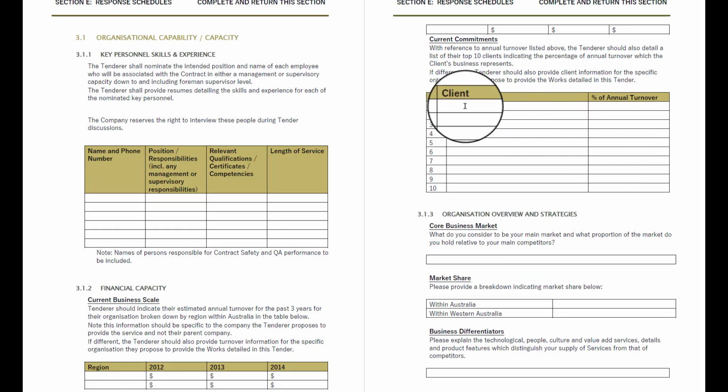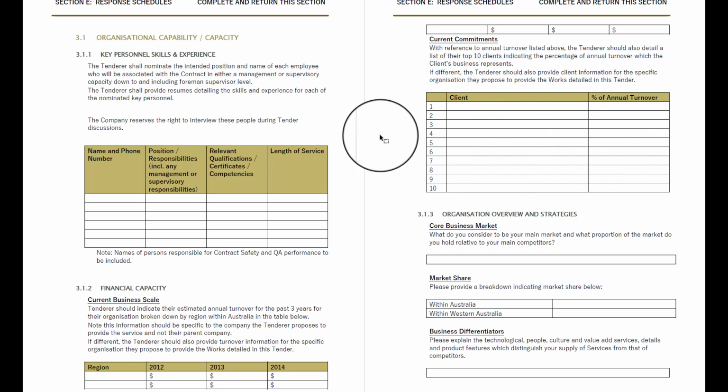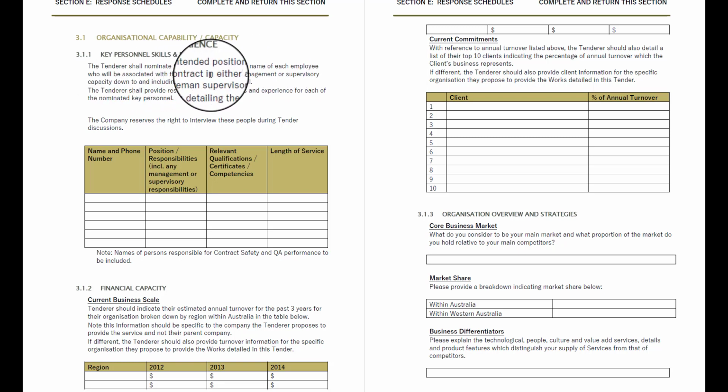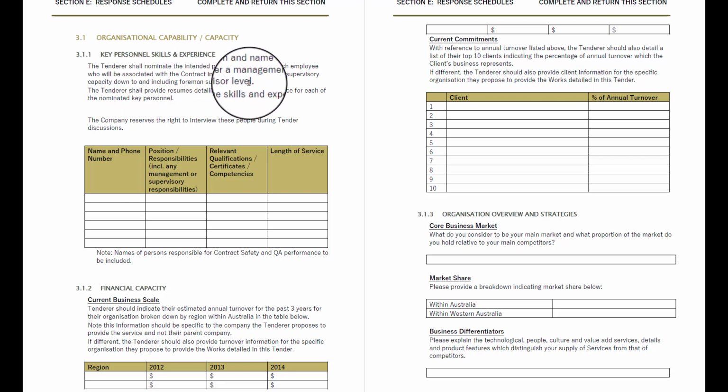They may give you tables to fill out. Make sure you fill out those tables. So if we look at this for key personnel skills and experience, the tenderer shall nominate the intended position and name of each employee who will be associated with the contract in either a management or supervisory capacity, down to and including foreman supervisor level.